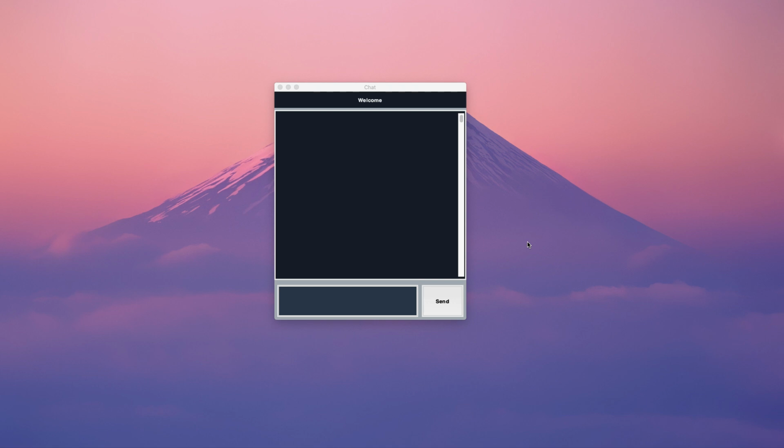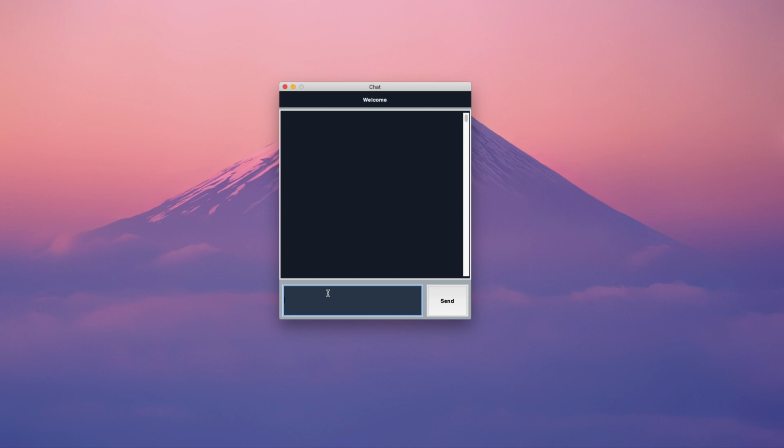Hey guys, so a while ago I created a chatbot with PyTorch, but this was only running in the terminal. And now today I want to build a graphical user interface for that. So we are going to build a nice little chat application using Python and Tkinter. So first of all, let me show you the final app first.